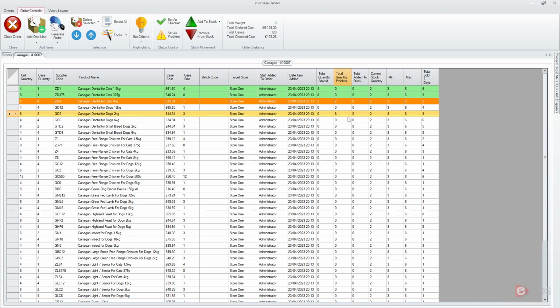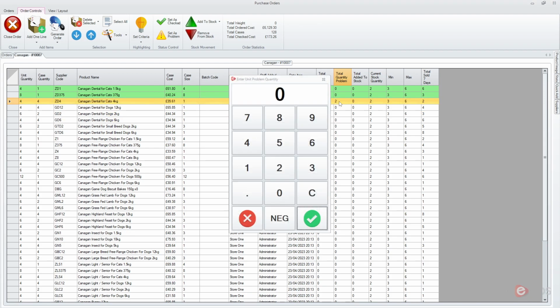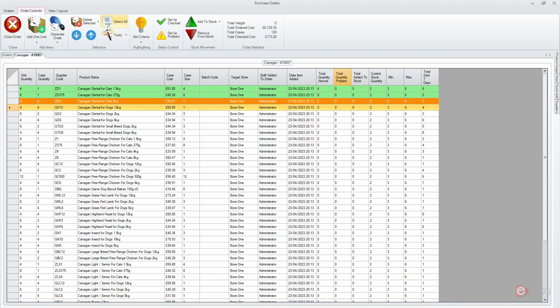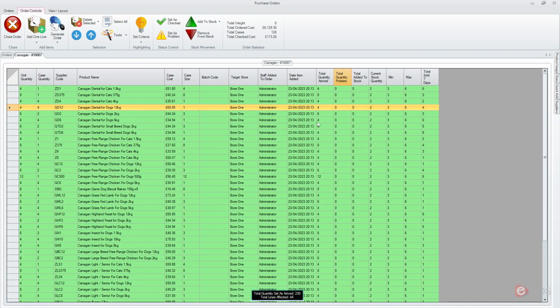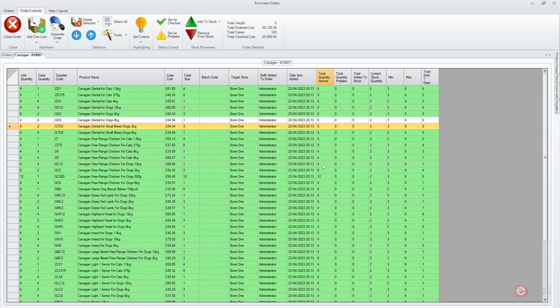Now, if I just put that back to 0 and that back to 0, a quicker way is to go select all, set as checked, and that will mark them all as checked, and then just go through and change the ones that didn't come in. Hopefully it's a lot easier to say what didn't come in than what did. Of course, you can also use the PDA to check the items in as well. That is definitely a recommended way of doing it, because the app will make sure that if you scan something and it's the wrong item, you'll pick up on it.